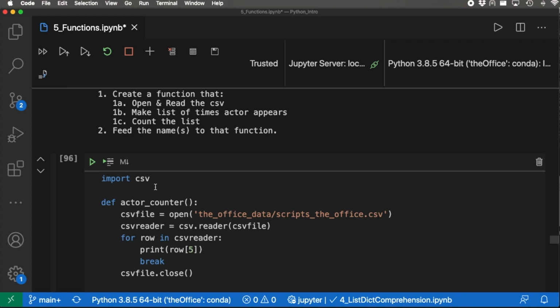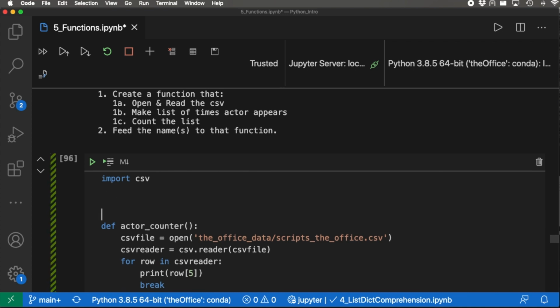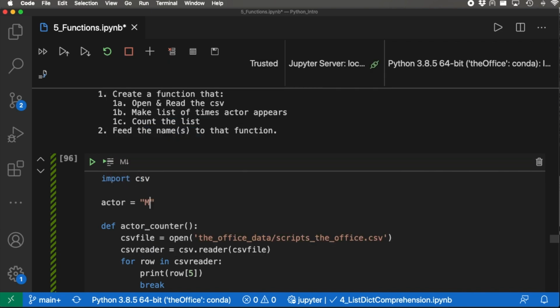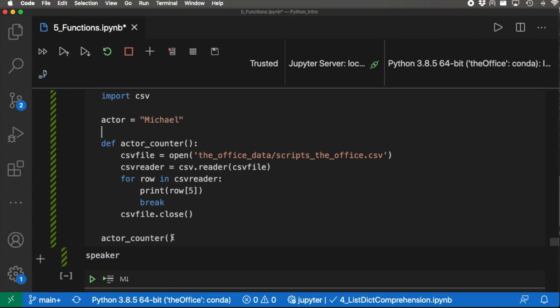Okay, so moving on to 1B, we're going to make a list of times an actor appears. So we want to feed this function a variable, and for the time being, I'll create a variable called actor, and we'll set this equal to Michael. And then from there, we want to feed this into here.